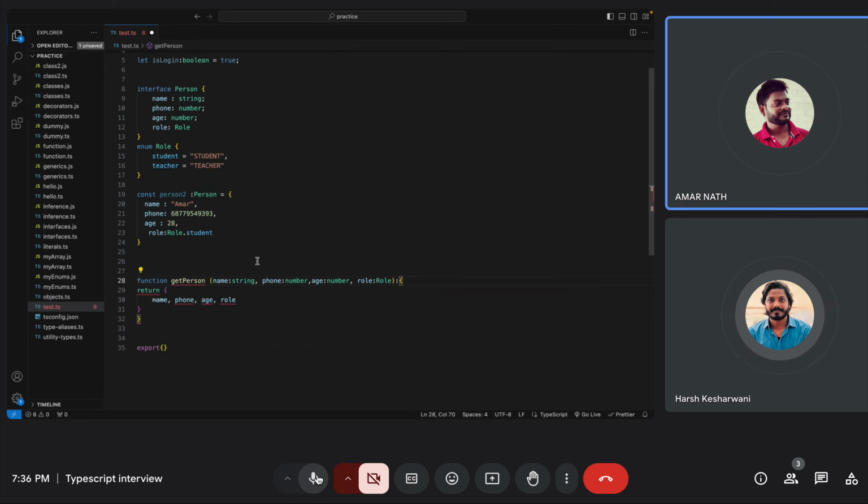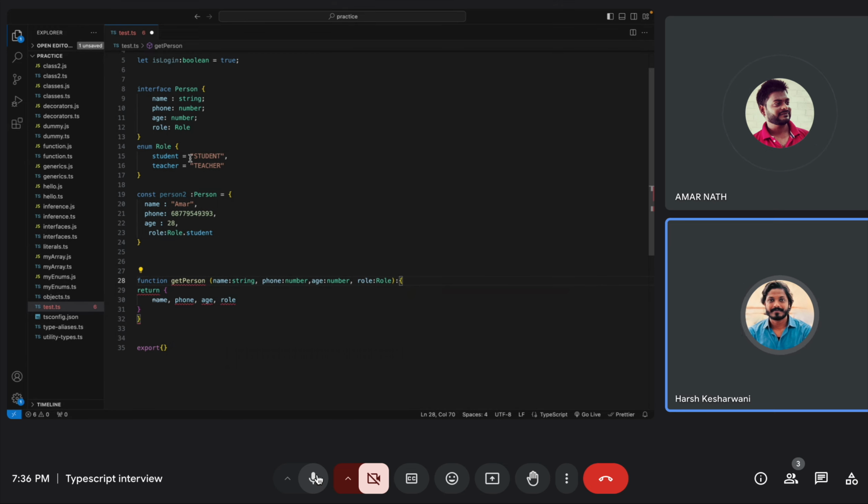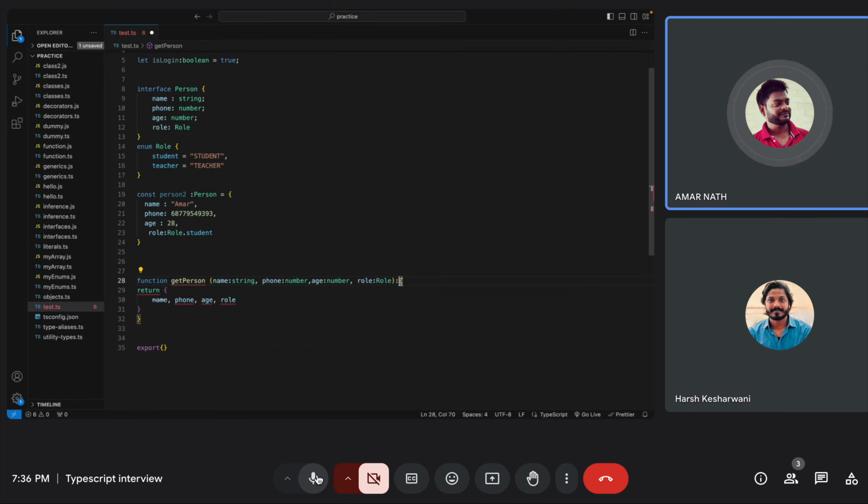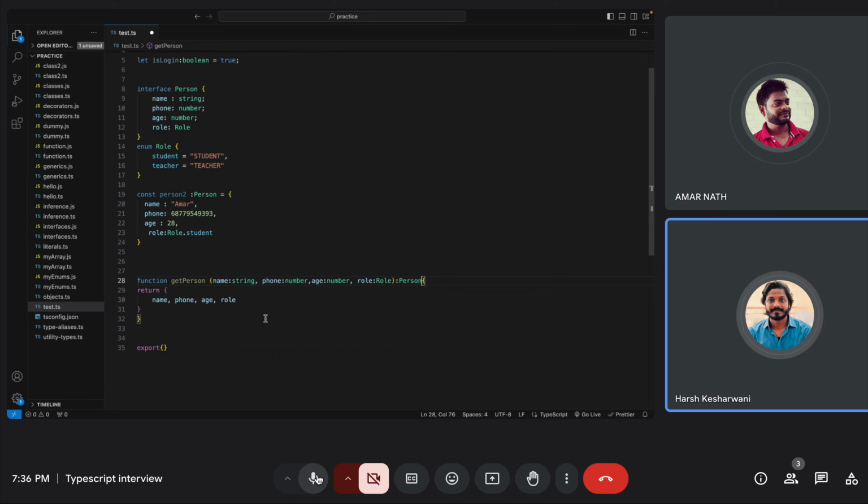Don't you see a relation between your interface and the object you are returning from your function? Okay. Is that okay? Yeah, okay. Now tell me, what is type inference?